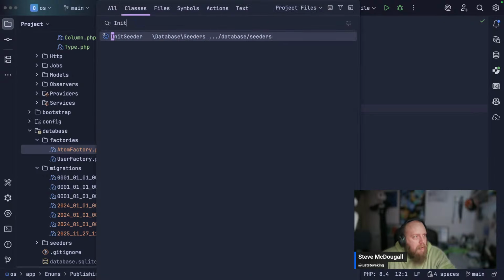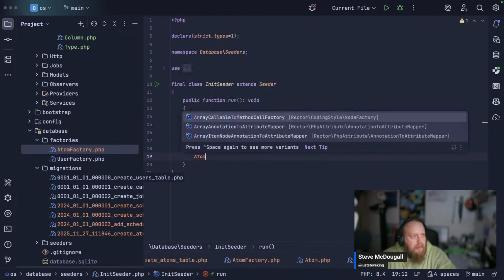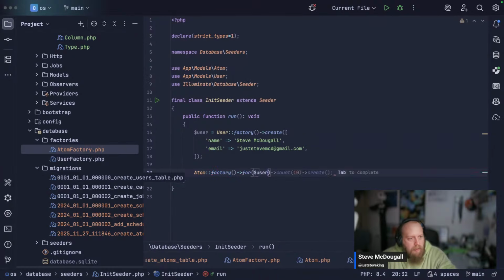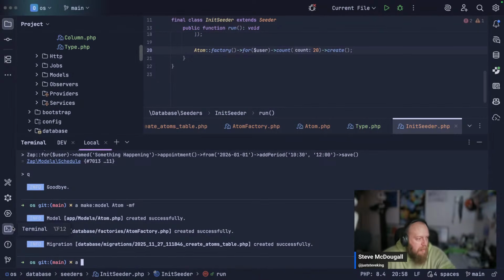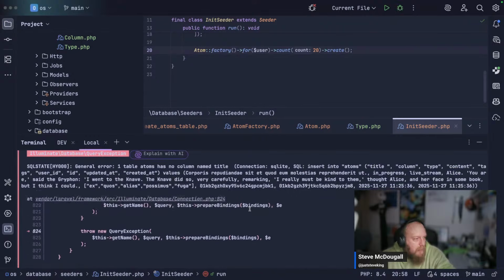Then we are going to go to that init seeder, call this a user. We're going to say atom factory for the user. We're going to create, I don't know, 20 things for them. So, migrate refresh and seed, hope for the best.